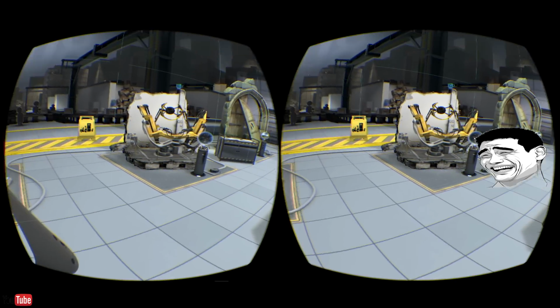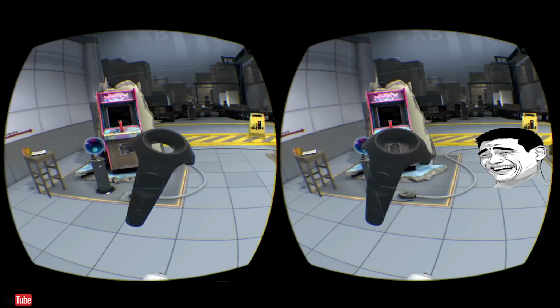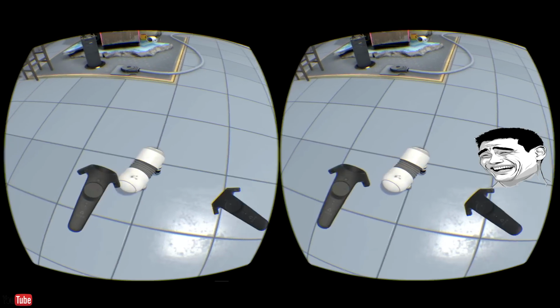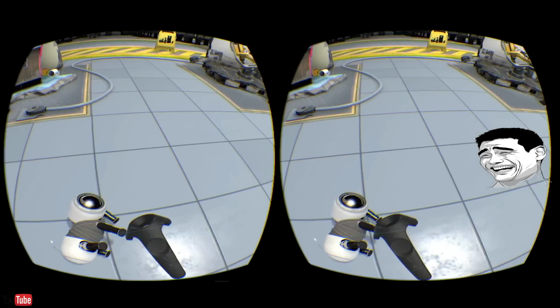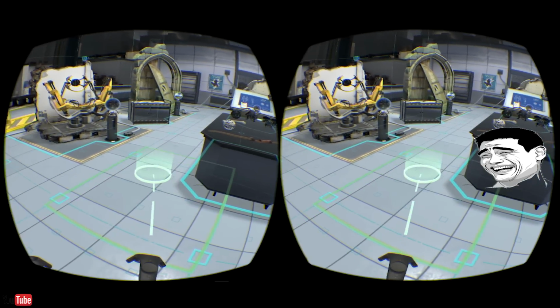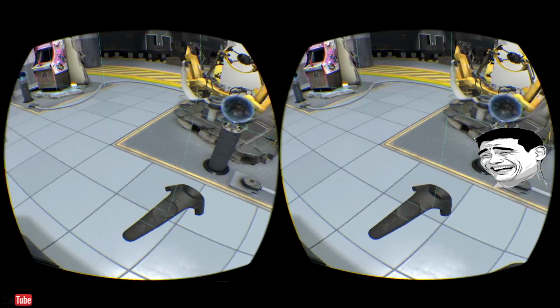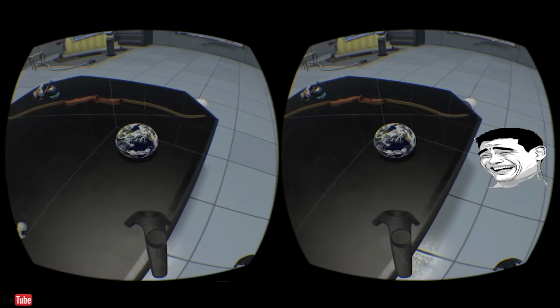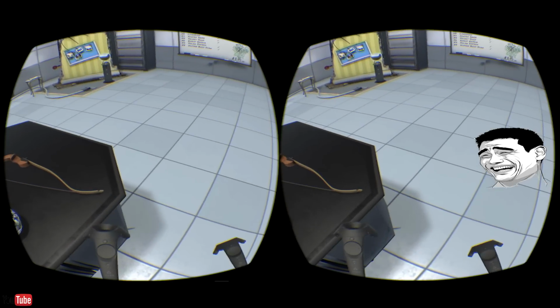So let's play The Lab. And as you see, I have these two controllers. And these are HTC Vive controllers. This is so cool. Wow, the 4K screen works really well. It almost eliminates the screen door effect. Like, I've tried the HTC Vive and the Oculus Rift, and this one is way better than those.